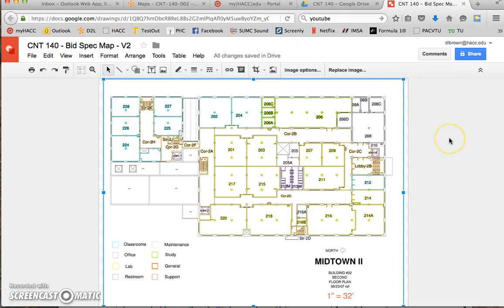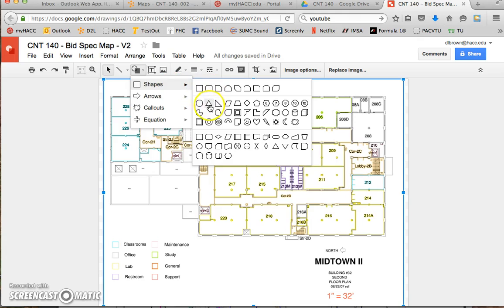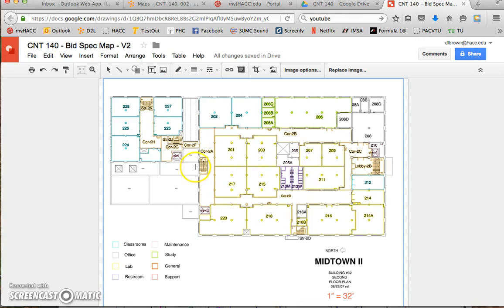Now I have my Google Drawing started. Now I can actually start drawing on this. So I'll start off maybe labeling my closet. I'll come up here and grab a shape, maybe a circle shape or something like that, and I'll put a dot here.